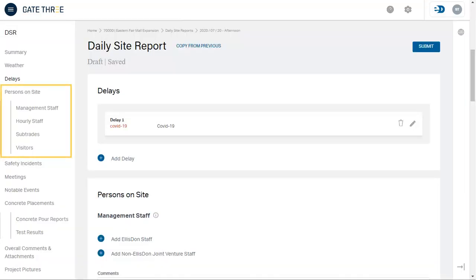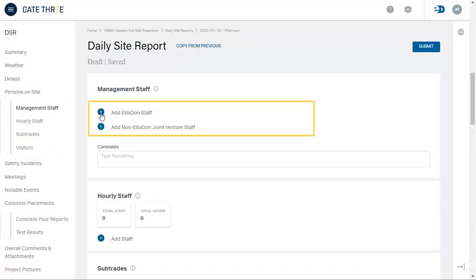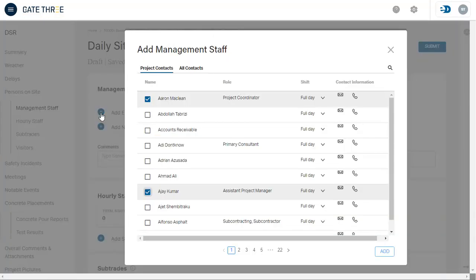The Persons on Site section covers management staff, hourly staff, subtrades, and any visitors on site. Management staff. Click the plus sign to add Elliston staff or joint venture staff in the management staff section. Select your management staff from the Project Contacts or All Elliston Contacts tab. Once you have located your contact, check the box next to the name and then click Add.